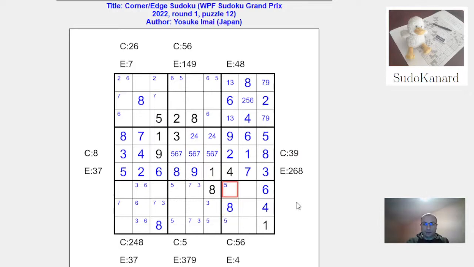Down there, 5 and 7. And here, that's 2, 3, and 9. I don't think I have any constraint on those right now. Here I see that those sevens prevent this from being a 7.